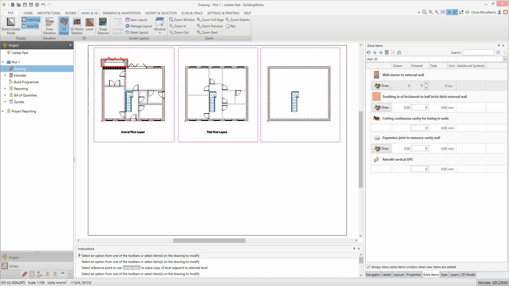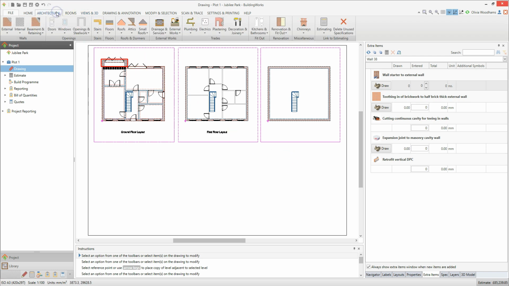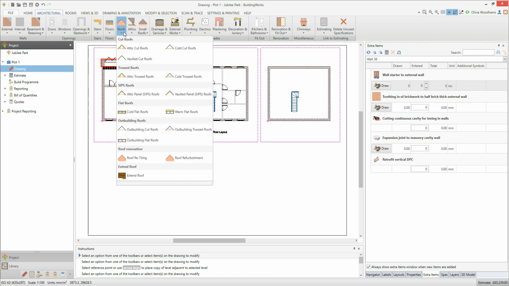The important thing to remember is to select a roof type with attic in the name. Go to the Architectural tab and click on the Roofs drop-down menu. To draw a new estimated attic roof, you must always select a roof from the Roof menu, not the Attics menu. Select a roof type with attic in the name. I'm going to use the Attic Truss Roofs.